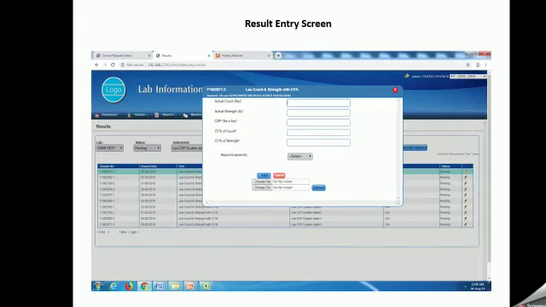Result entry. Results are captured in 4 different ways. 1. Reading from machine. Results are captured using machine login. For each machine, there is a separate login. The technician may log in using the name and read details using the read option provided.